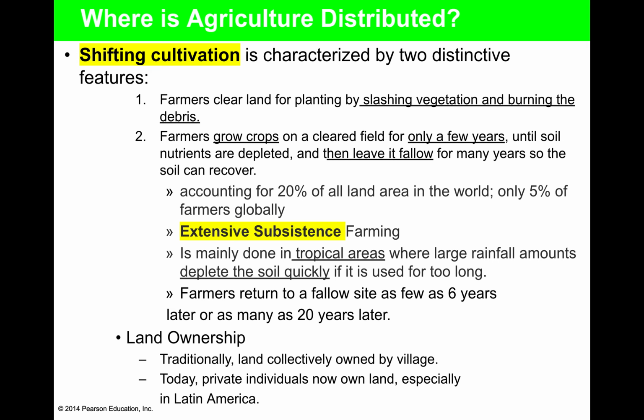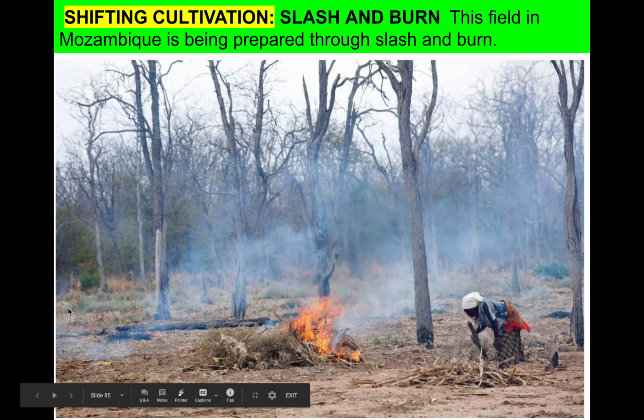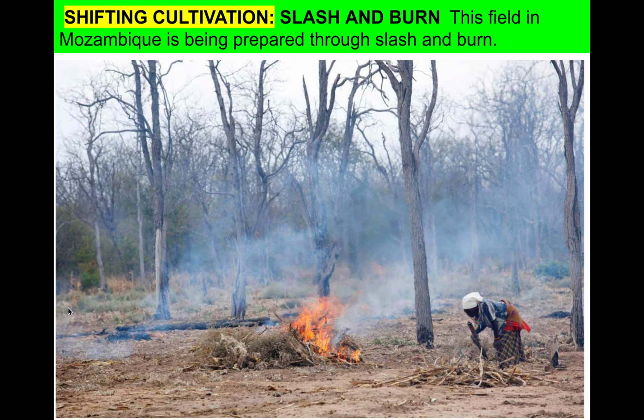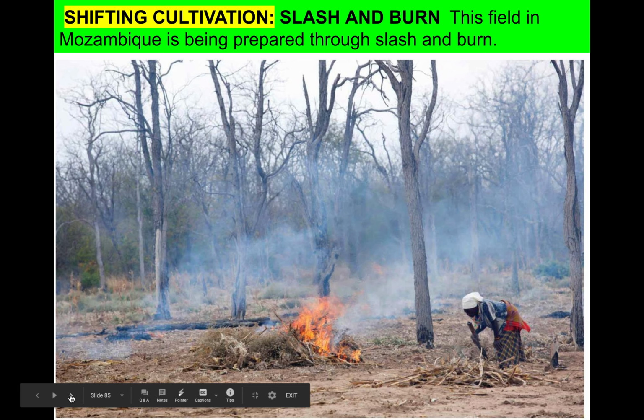And it's, again, when they burn it, that the burning of the wood will give off nutrients to replenish the soil. The land ownership has been collectively owned by villages, or controlled by small villages. Here's a picture in Mozambique of shifting cultivation. Again, the burning of the trees will give off nutrients that will replenish the soil.